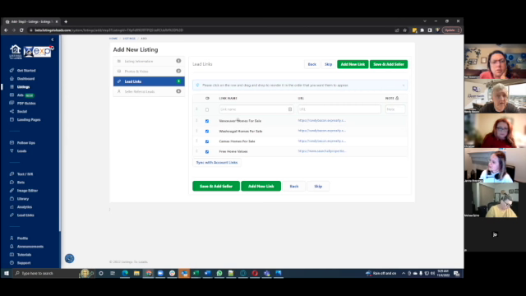Randy, why did your listings come up? I would just pick save and add seller. It's at the bottom, just click the green button, save and add seller.